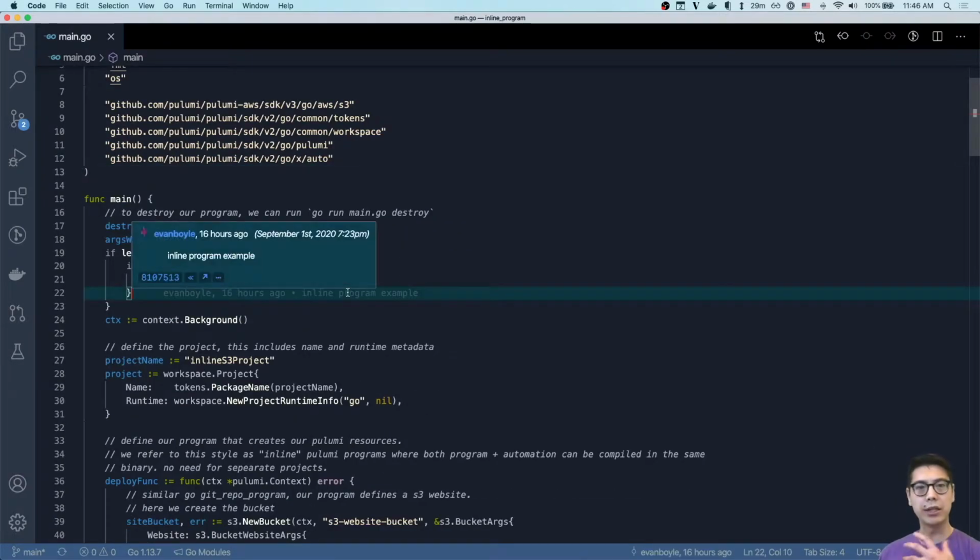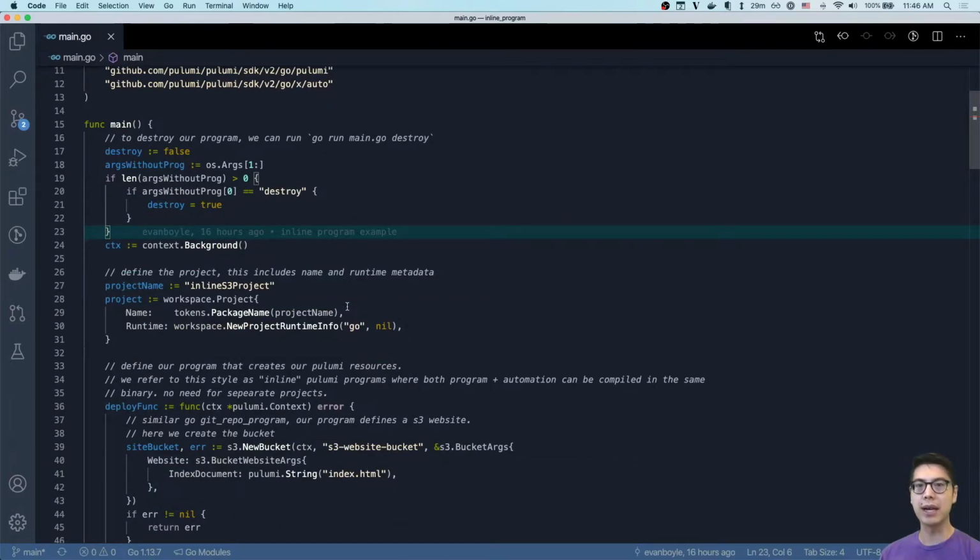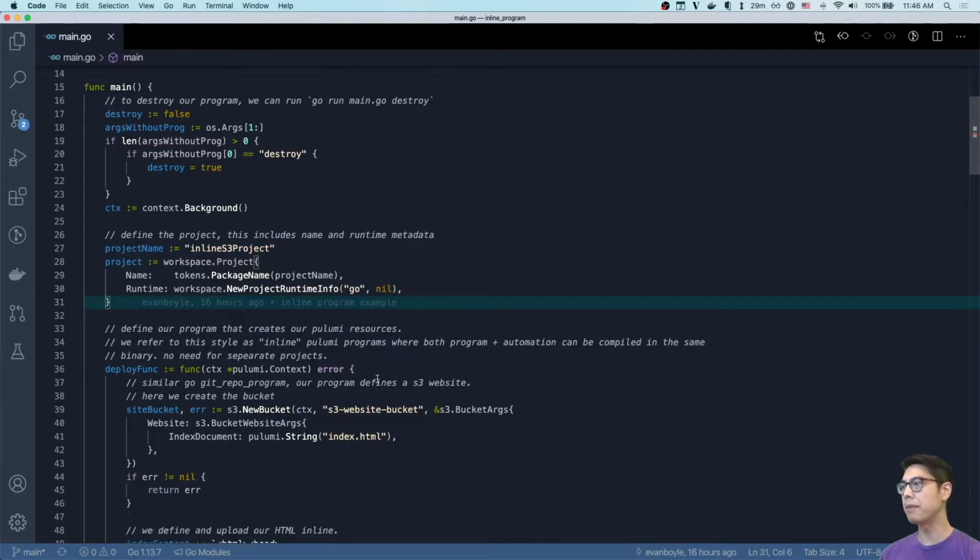One of the cool things I should talk about here is the way this works: we don't invoke the Pulumi CLI at all. We're just going to run this as a normal Go program and have all of the Pulumi things take place and have our infrastructure provisioned. So you still get all the same desired state type things that you get with Pulumi, but without having to invoke the CLI. Here we define our project just like we would in a normal Pulumi program.